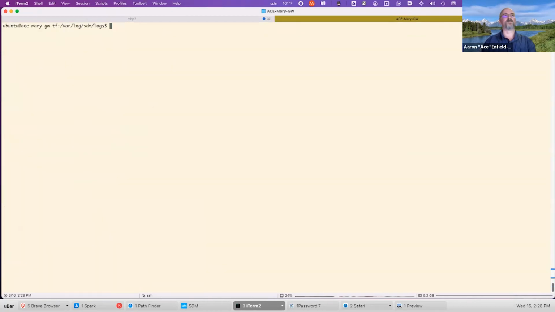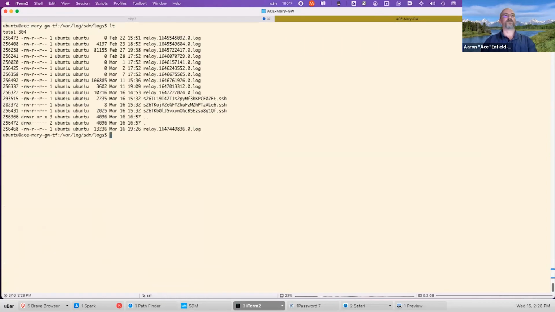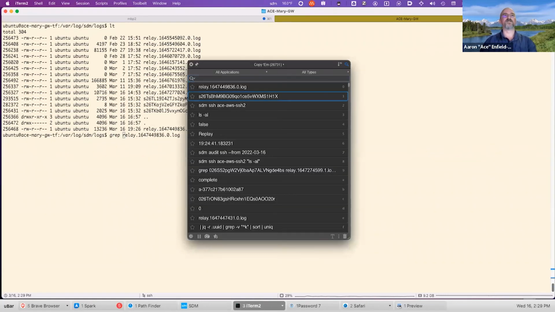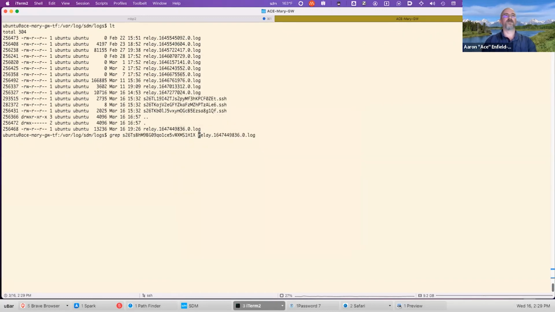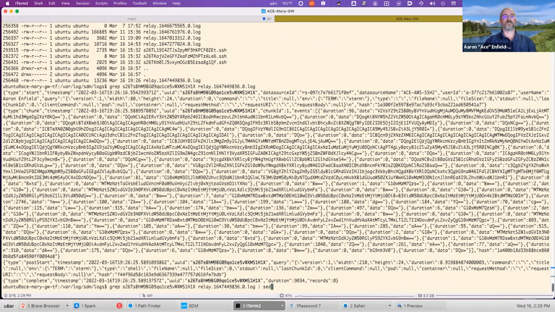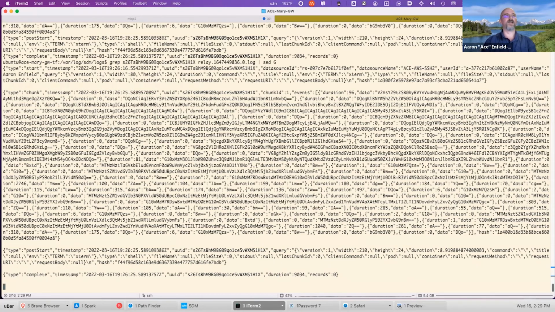So I'm in var log SDM logs. I'll clear the screen. I'm going to grep that session ID that I just took from the last log file in this folder. This is the last log file. I'm going to grep the session ID. And you can see, to make it a little easier to see, that there are 4 lines: there's a start, there's a type chunk, there's a post start, and a complete for every interactive session.